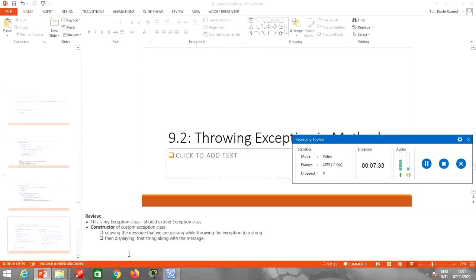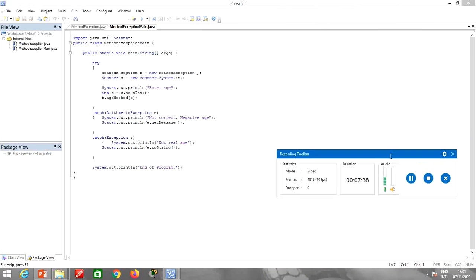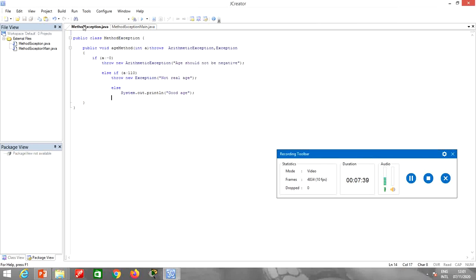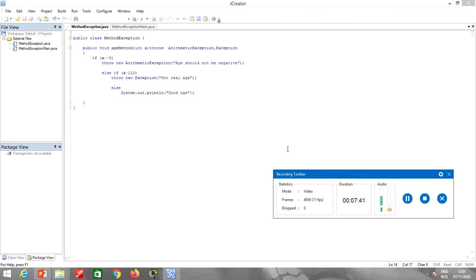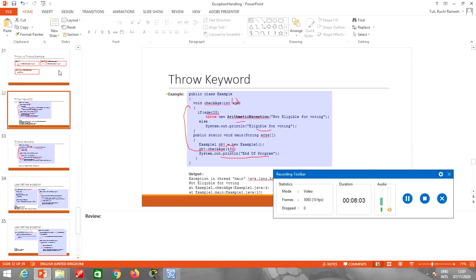First of all, I have a program created by myself to explain more about throw and throws keywords. So this is a program. I have created a class, method exception, over here, and I have a method, age method. It's a void method and it takes one parameter of integer type, and it throws two types of exceptions, arithmetic exception and exception.